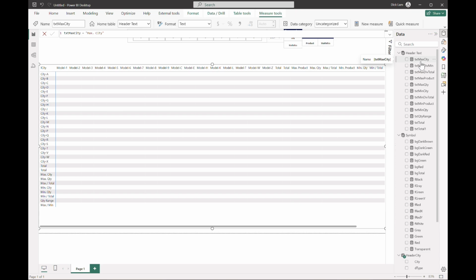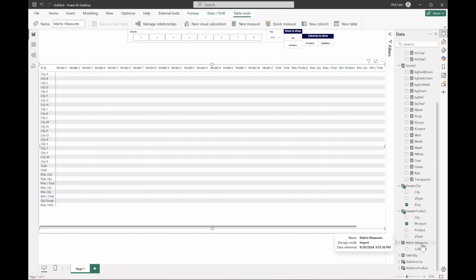The second measure table I'm going to create, actually I did the copy and paste behind the scenes. This holds individual measures for the individual column names of the header city and header product. Of course, for fields with a common name, I just create one. The third one is the matrix measure. This is the critical measure table. I am going to store the measures that fill in the value in the matrix, the measure that determines the font color, and the last one that fills in the background color of each cell.